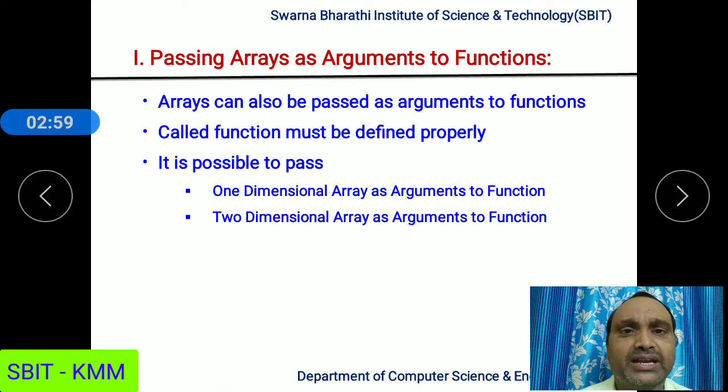The prototype declaration of called function should also be done properly to inform the compiler that this called function is going to receive an array as an argument from the calling function. Prototype declaration is also called signature of the function. It should be declared in the global declaration section properly, so that the compiler has the information about the called function. Now let us see here.